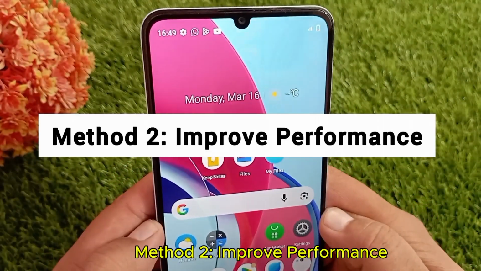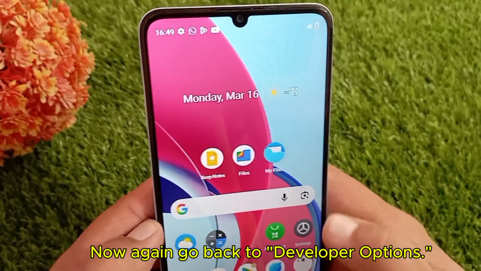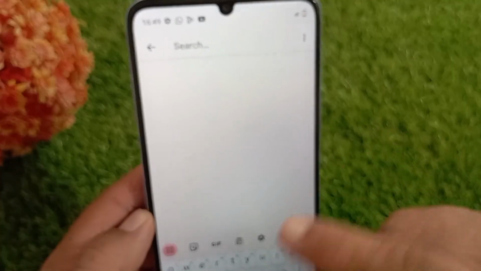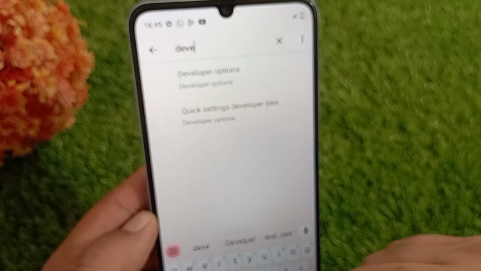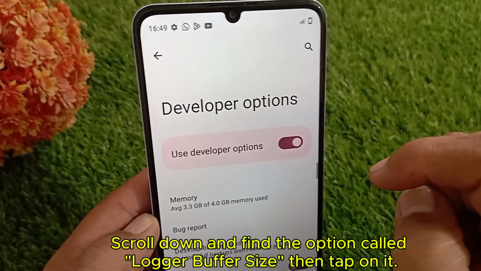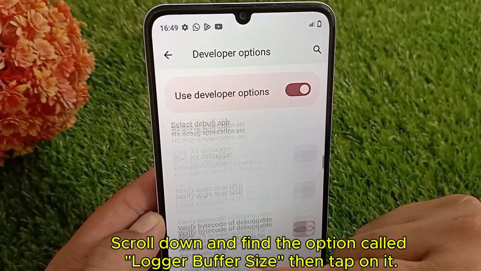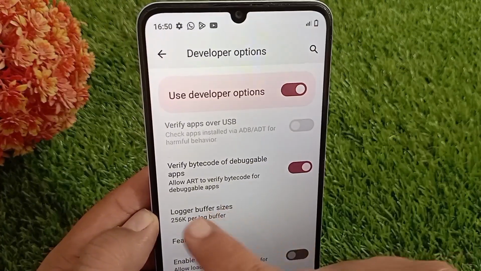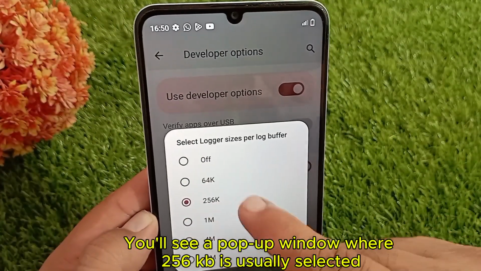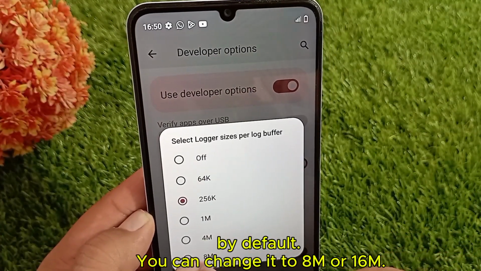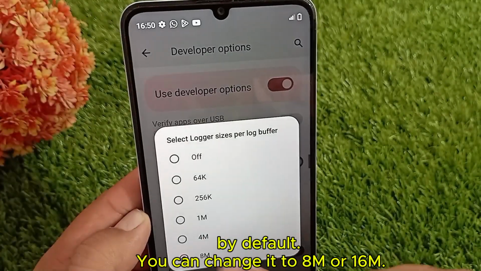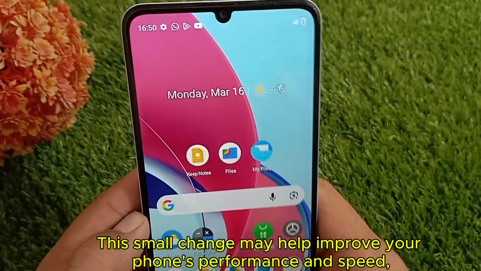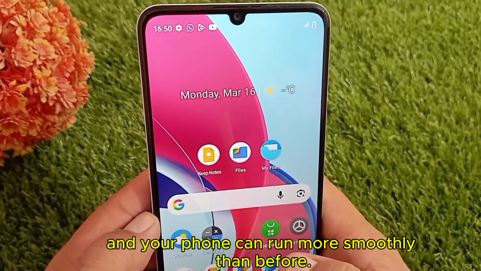Method 2. Improve performance. Now again go back to developer options. Scroll down and find the option called Lower Buffer Size, then tap on it. You'll see a pop-up window where 256 KB is usually selected by default. You can change it to 8M or 16M. This small change may help improve your phone's performance and speed, and your phone can run more smoothly than before.